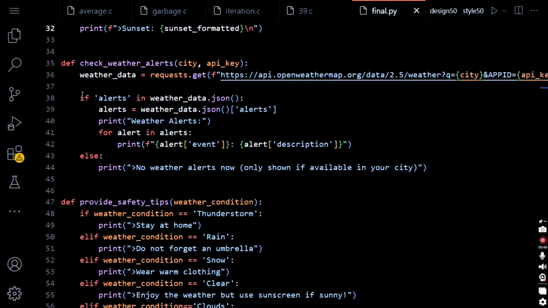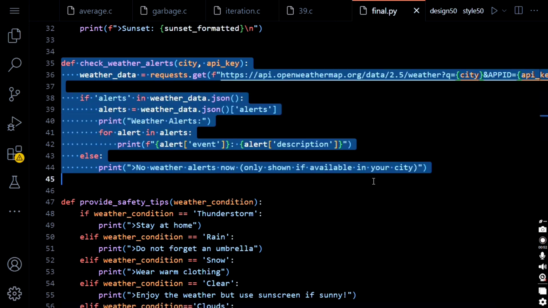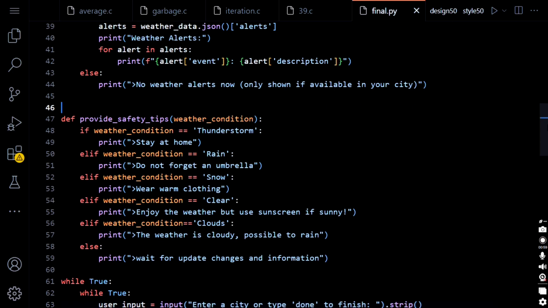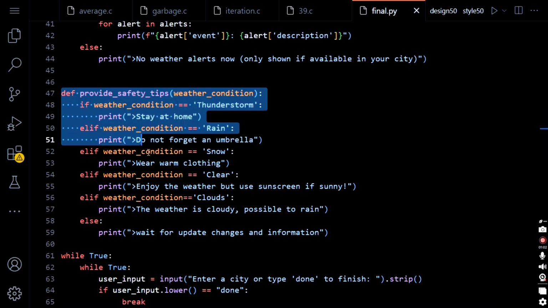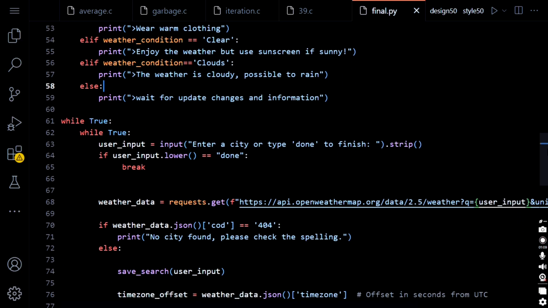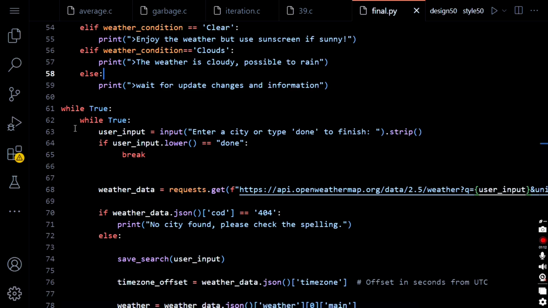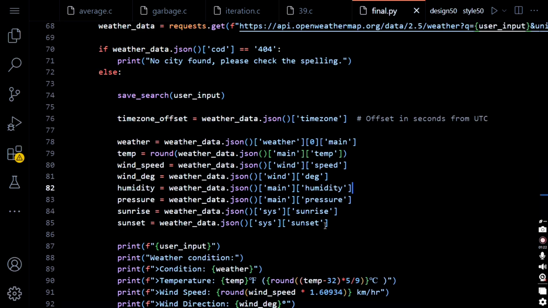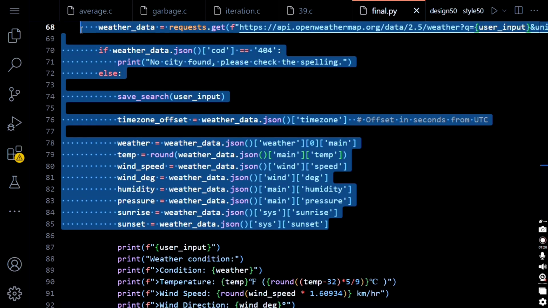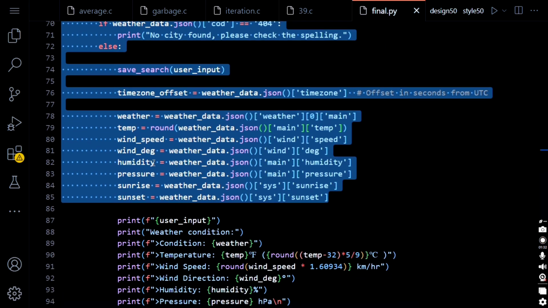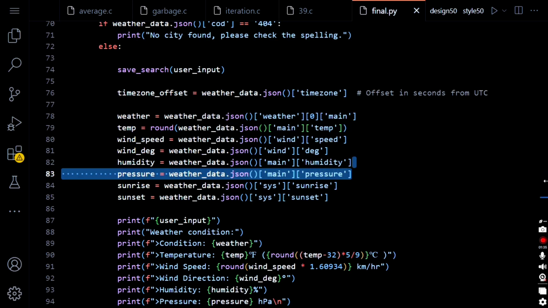And in here it's about the weather alerts, and it will be shown if available in your city, because it's just for extreme weather. And this is the easiest part of my project, the safety tips. So yeah, by using if, elif and else, and in here again using the API, let's scroll down. By using the API, I access all the information that I've shown you in the weather condition, like weather, temperature, wind speed, wind degree, and all of them.